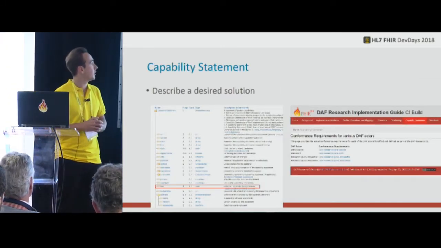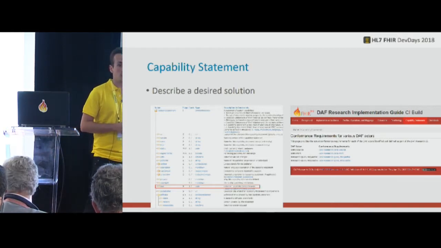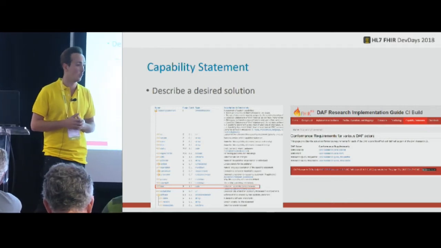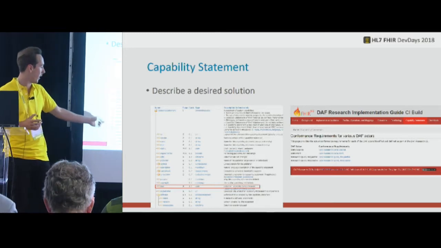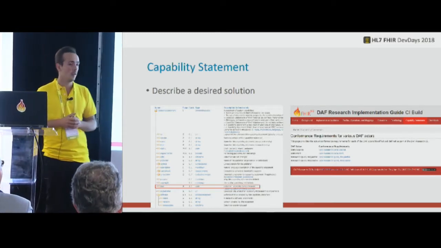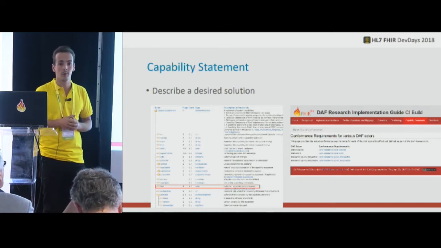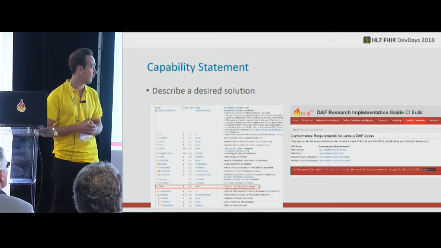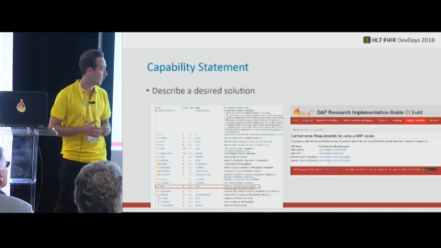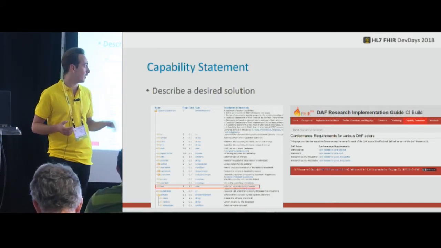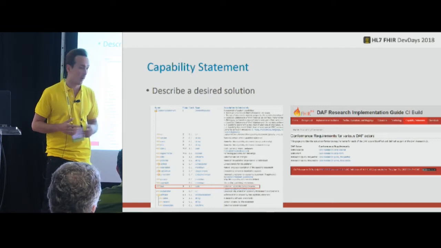Like I already mentioned in the beginning, something about the capability statement. You can also create a capability statement to show what a desired solution should look like. You do this by editing the kind element and setting it to requirements. And I think it's very common in all the implementation guides out there to include such a capability statement per actor. So on the right side you have the Dove Research implementation guide, which lists capability statements for every actor.